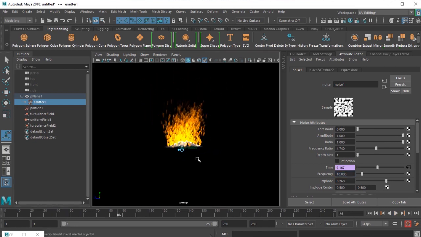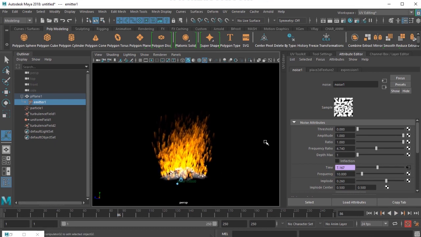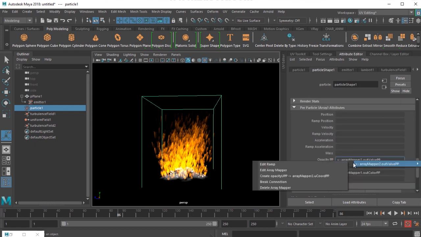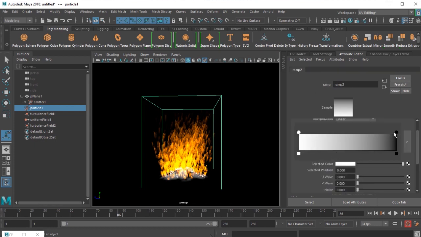On top of this we can maybe add a smoke layer with another set of particles and sprites, but this should be enough at this point of time.